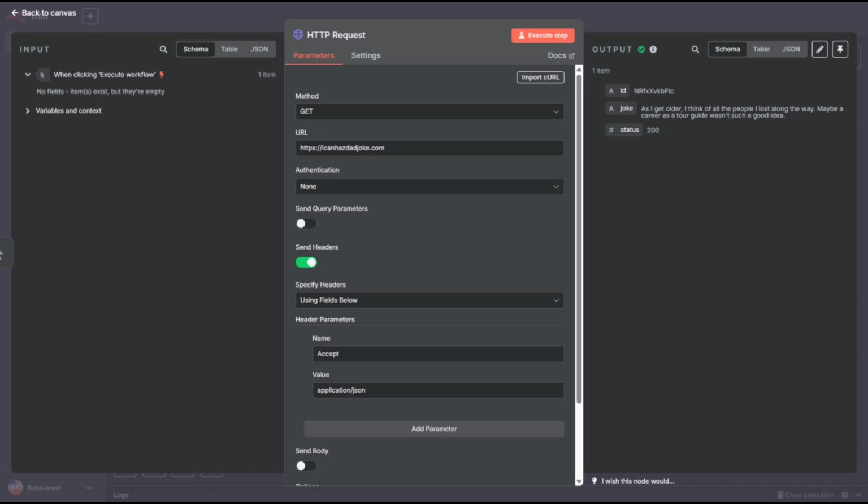Now, very quickly, the only other method you'll use a lot is POST. If GET is for getting data, POST is for sending or creating data. You might post a new message to Discord, or post a new row to a Google Sheet. It's the same idea, you just put the data you're sending in the body section here. We'll do that in a future project.